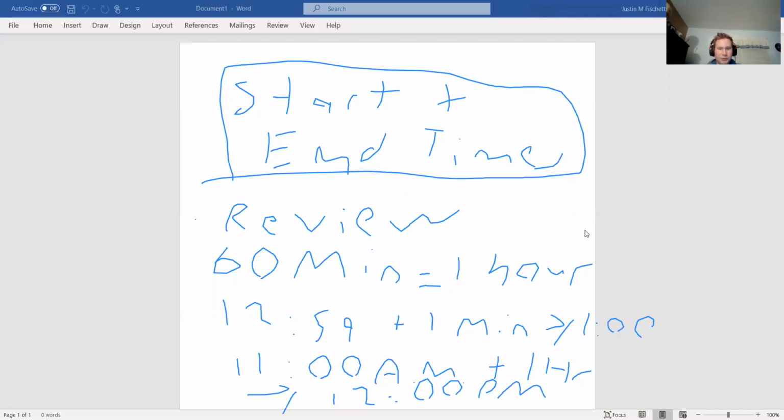Today I'm going to go over with you everything you need to know about determining start and end times. For instance, if you know how long an activity takes and what time it begins, then what time will that activity end? And vice versa, if you know what time an activity ends and how long it'll take, then what time did that activity begin?